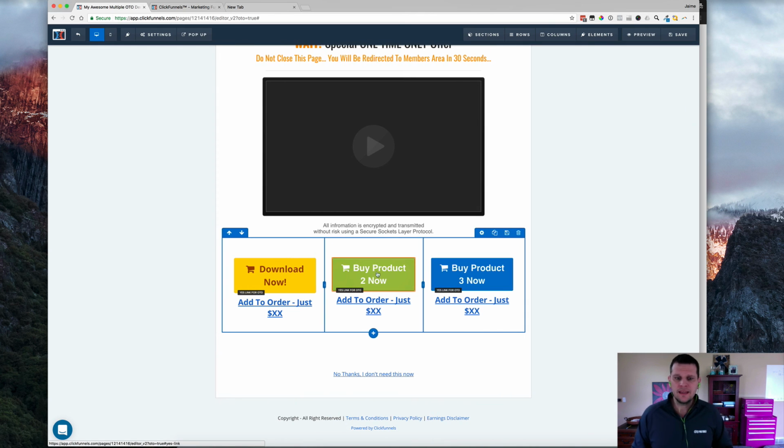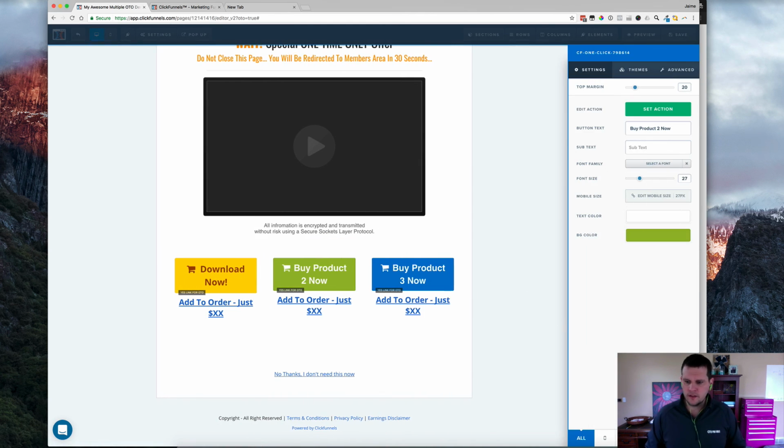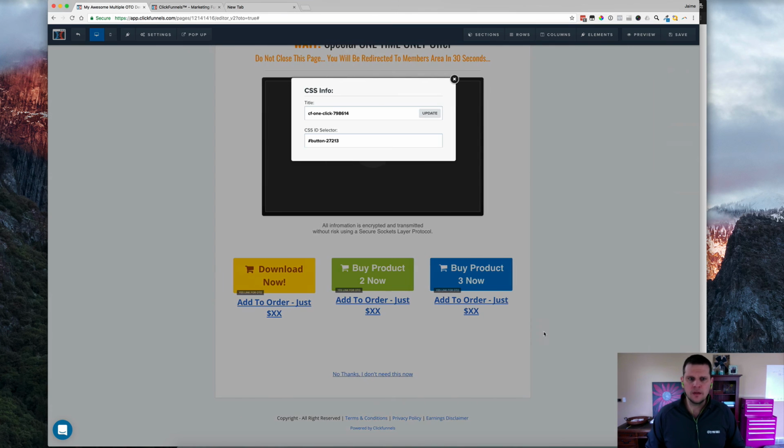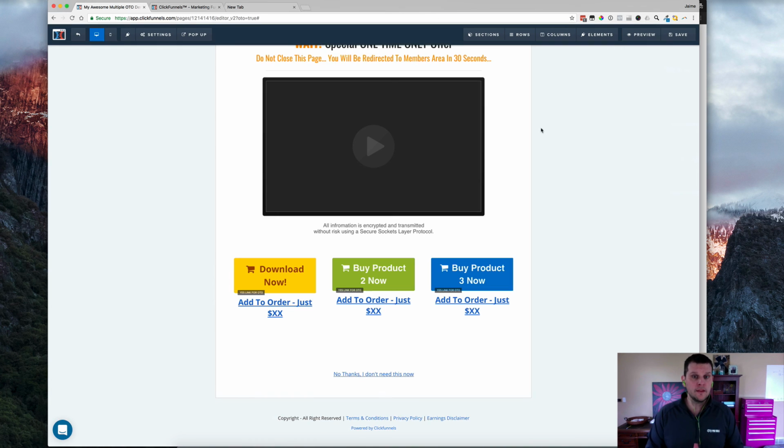And then give it the name or the CSS info, give it the title of CF-1-click- and then whatever your product ID is, and that is what will tell the little multiple OTO add-on to find the link within here and swap out its product so that you purchase the right product with that click. So hopefully that all makes sense.